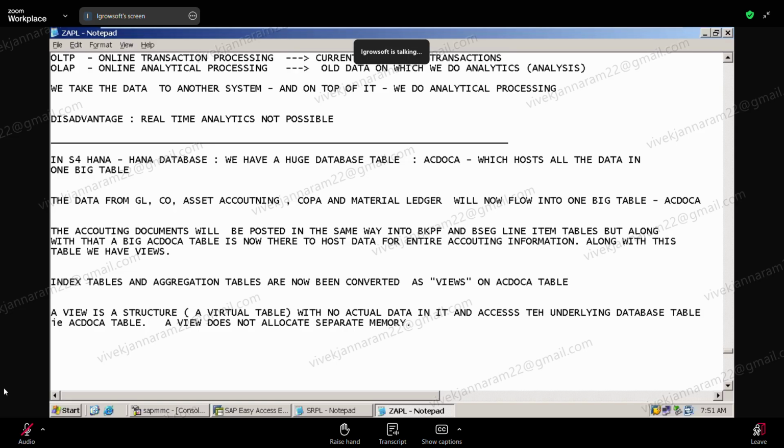So the program will go to the BSIK view, and the BSIK view will hit the ACDOCA table. So finally the data will be there in ACDOCA only. Correct? So the data is not duplicated into BSIK. In place of the BSIK index table, they put a view on ACDOCA. Is it clear? So we are not duplicating the data.